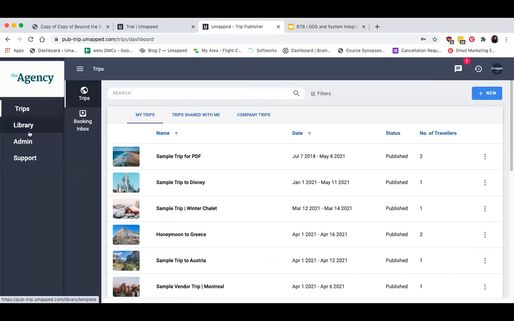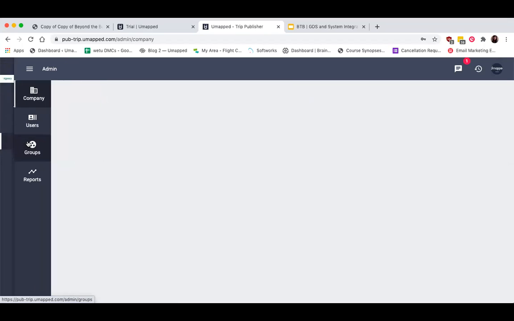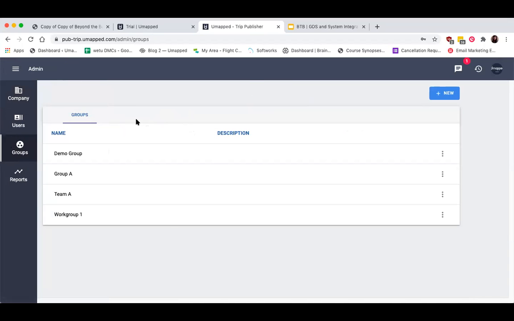So that's what groups are usually used for, and they're really helpful, especially if you have a larger agency where there are pockets of agents who work together a lot on trips.